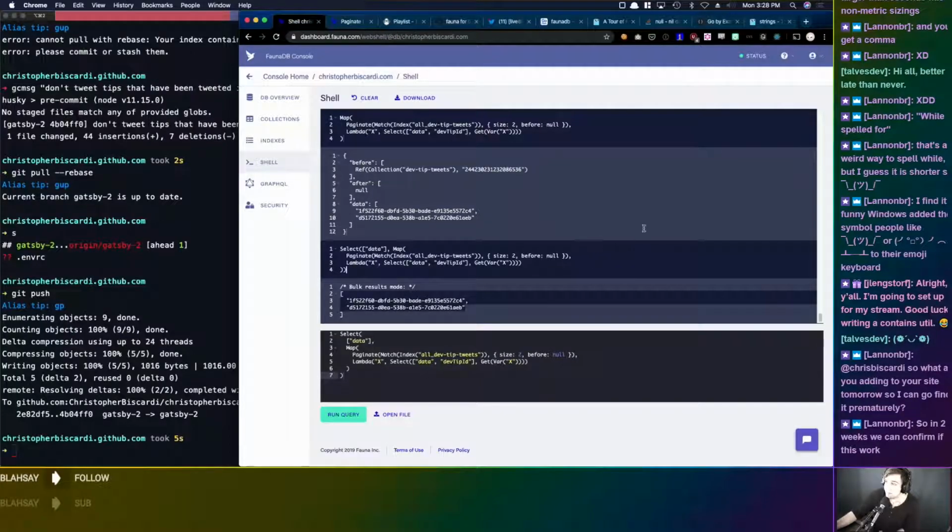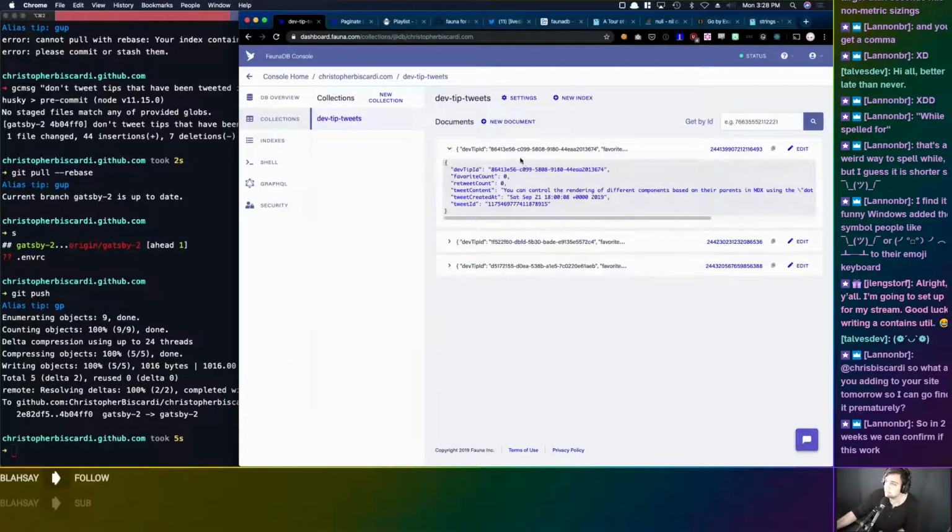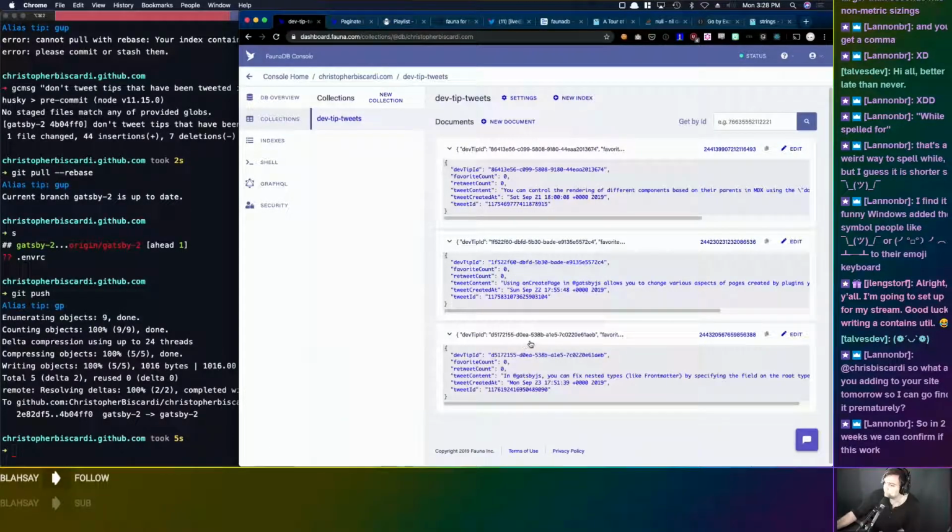Or technically, last 3, because the only data that we have in Fauna right now is 3 days' worth. So none of these should get tweeted tomorrow, which is what? MDX dot notation syntax, which is always popular, the onCreate page, which is less popular, and the front matter, which has been tweeted like 3 times right now. So in 2 weeks, we can confirm if this works.